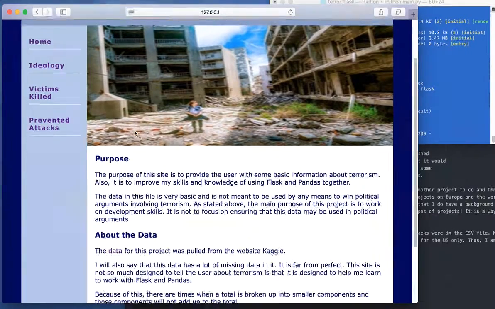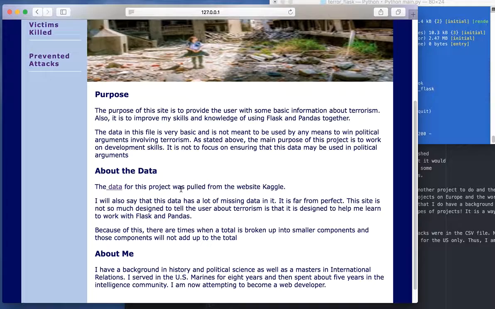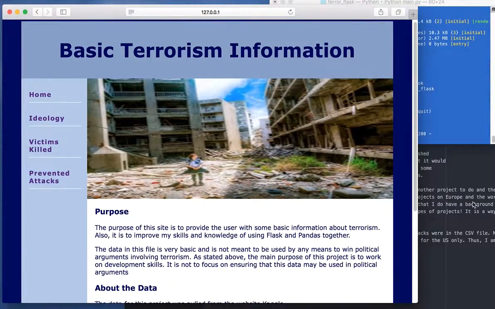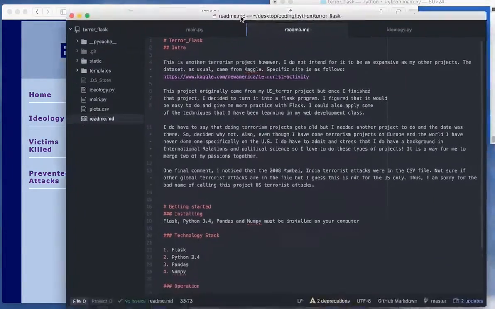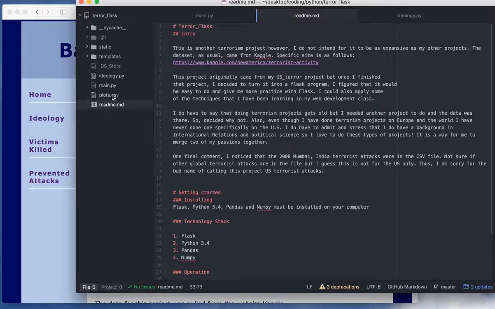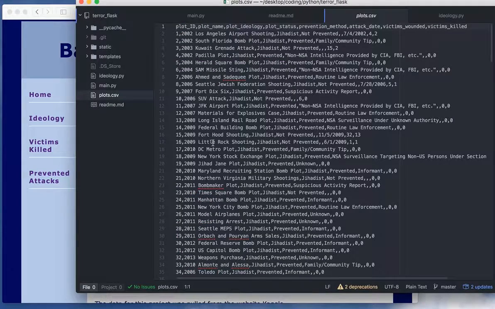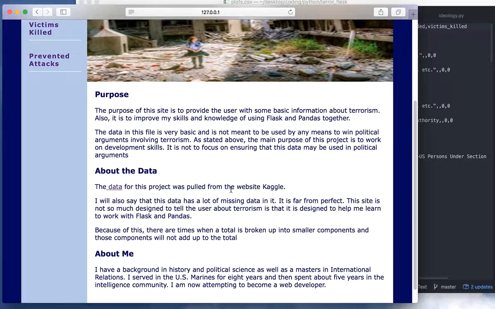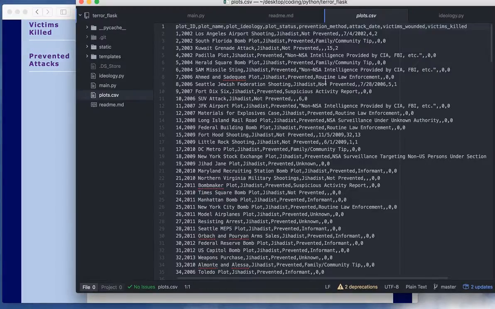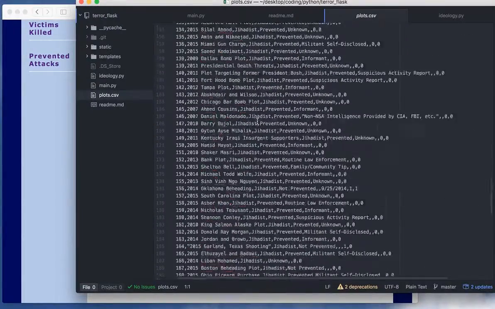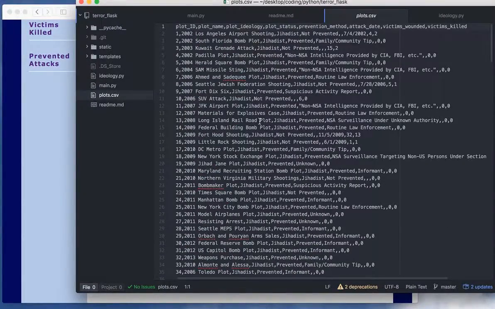But let's take a look at this site. How this terrorism site works is that it doesn't really have a back end at all, but it has all this data that I got from this site on Kaggle, which you can click right here and go to the link. And I have all this data about terrorism attacks. I thought it was mostly for the US, but it seems it has a few from around the world, though mostly these attacks focus on the US.